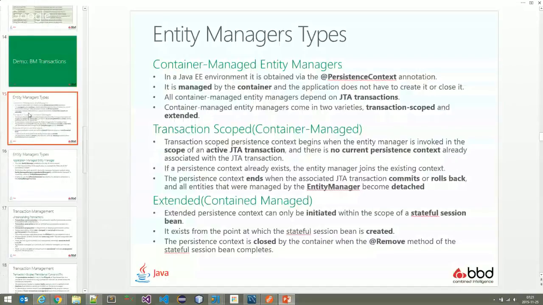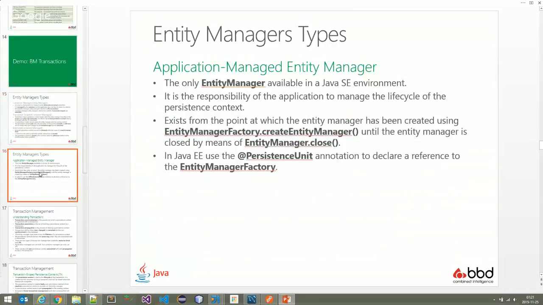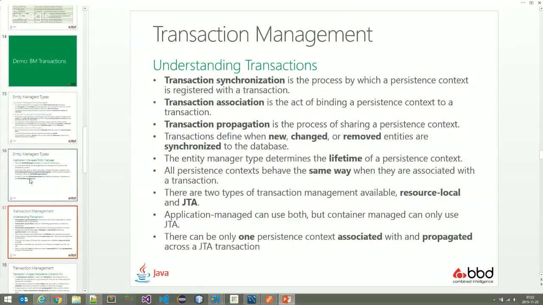Then just getting back to actual entity managers, and we've seen these before. Saw them last week as well. We've got transaction scope, and container managers can be transaction scope or extended, and application managed entity managers, which you use in our EC environment. And you can also use them to do resource local transactions. So you can just go through those again.